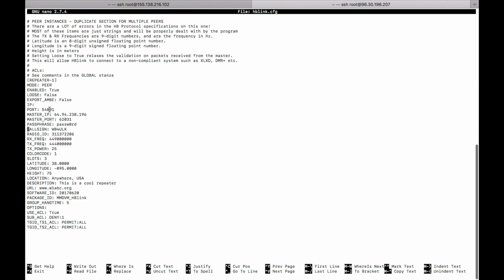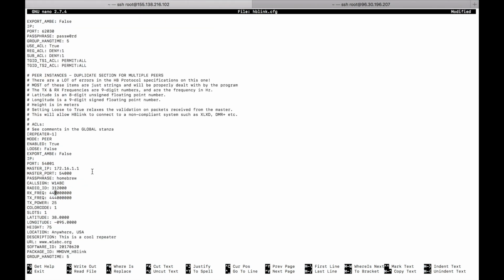And we scroll down here to repeater one. You can see that that first port, I just left it at 54001. I'm going to set the master IP to 64.94.238.196 with a 62031. That 64 IP address, I can't remember which server it is. I just picked one. But if you do a Google search for Brandmeister servers, it'll give you the IP address of all the servers.